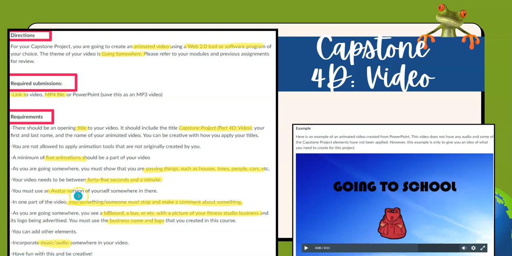You must use an avatar version of yourself somewhere in the animation. A lot of people use Bitmojis. You may know of another site where you can create an avatar. However you want to do it is fine. Just make sure you have that within your video. Next, in one part of your video, you, something, someone, whichever one, must stop and make a comment. So there should be some kind of dialogue and text that we see throughout the animation. Again, you'll see all of this in the example.